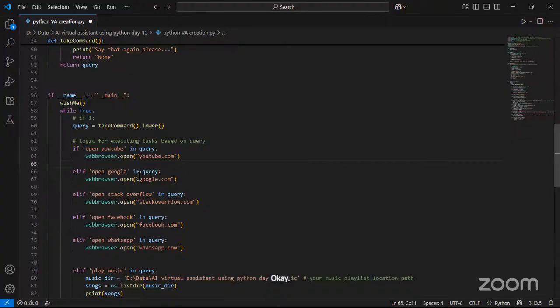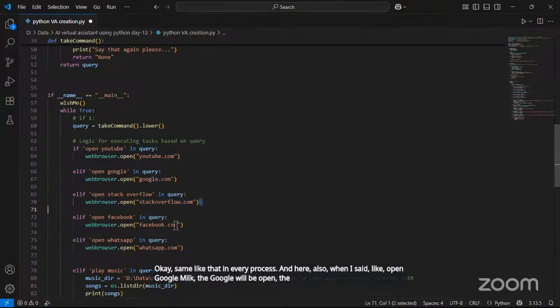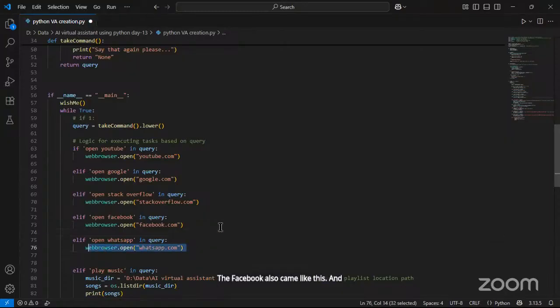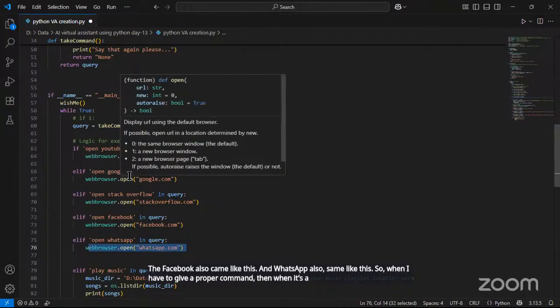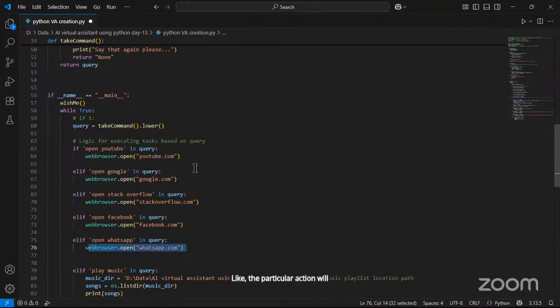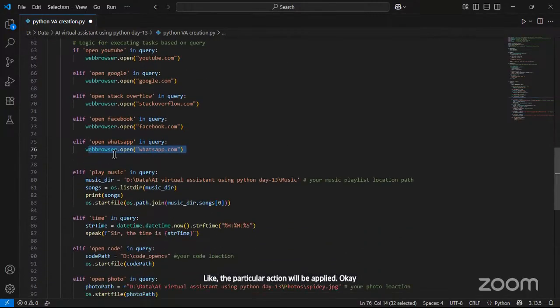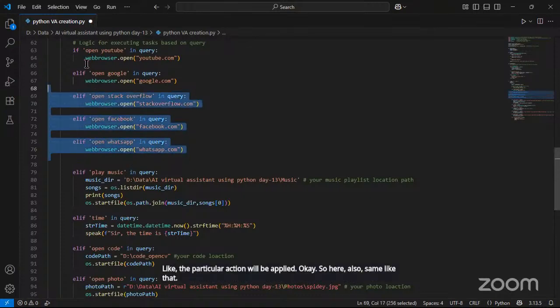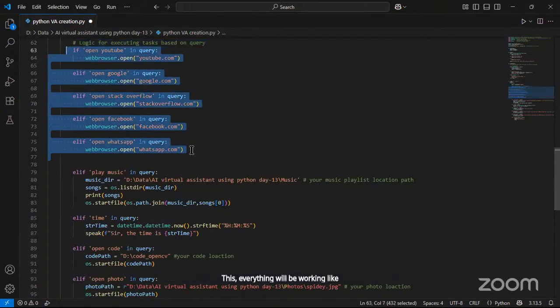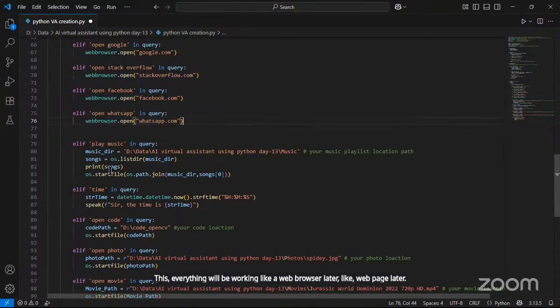Same in every process. When I say "open Google," Google will open. Stack Overflow is the same, Facebook is the same, and WhatsApp is the same. Only when I give a proper command will the particular action be applied. All of this is web browser related, web page related, while the others work on the local system.